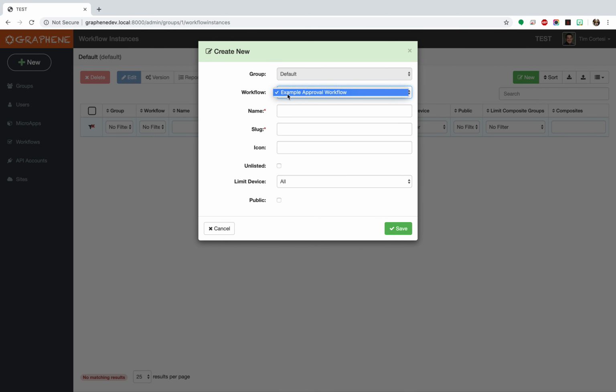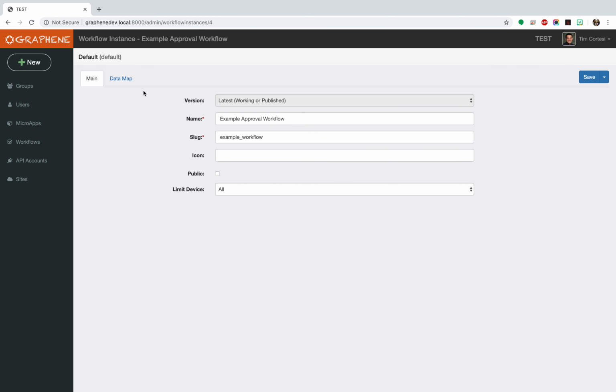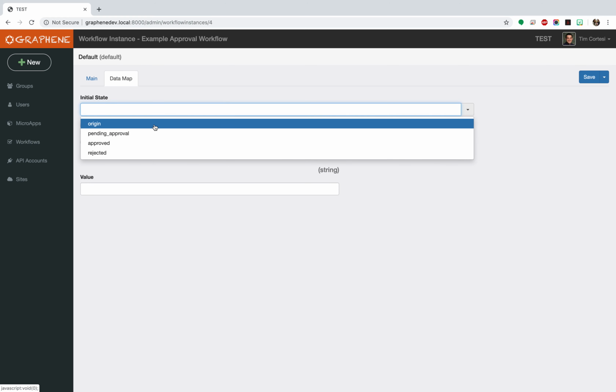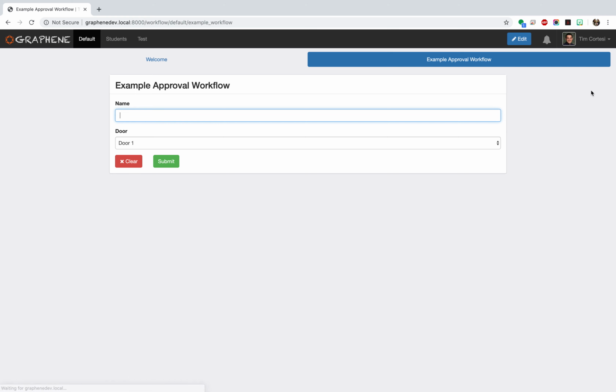You'll notice that we only have one workflow here. So we're going to instantiate that example approval workflow, and we'll give it the same name in our instantiation, and we'll give it the slug example workflow. Okay. Save that, and let's hop into here. Let's get everything set up correctly. That looks okay, but we do need to tell it what our initial state is. So we're going to pick our origin state, and this is just how it knows where we're going to enter this thing. We could suppress the emails that are sent associated with this workflow, but let's leave those on by default. All right, save, and let's visit this thing.